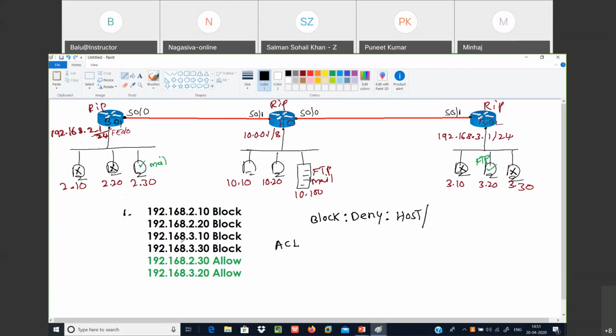But my requirement is that in branch office 1, 2.10 should not communicate, 2.20 should not communicate, 2.30, 2.40. How many users are in branch 1? 100 users. All 100 users should not access my head office LAN. Then what do we need to do? Do you want me to write 2.10 block, 2.20 block, 2.30 block, 2.40, 2.41, like 100 statements? Yes, Rakesh? Very good. What I do is, instead of listing them one by one, I write 2.0 block. What does 2.0 block mean, guys?